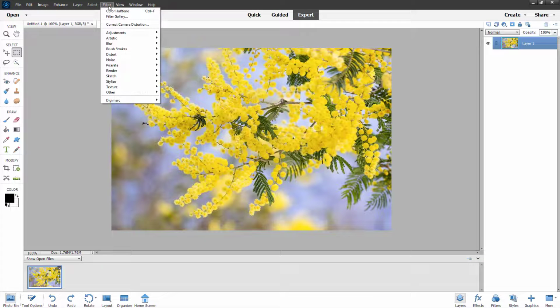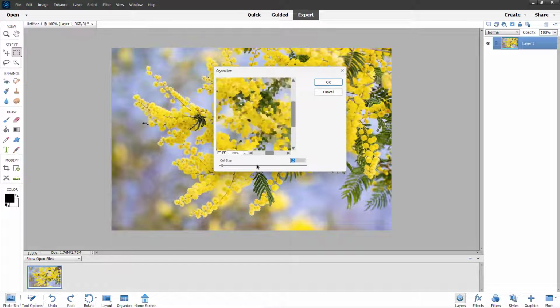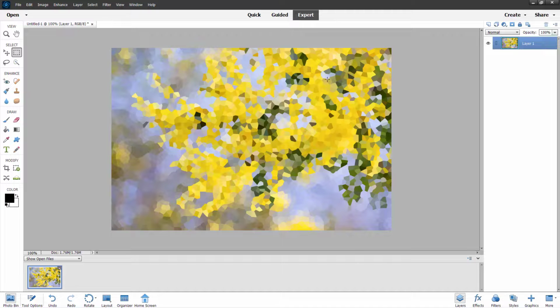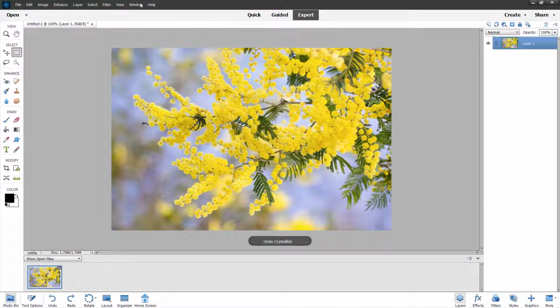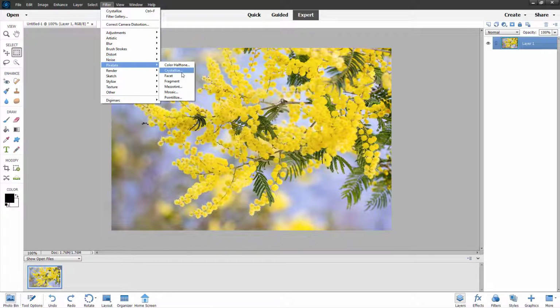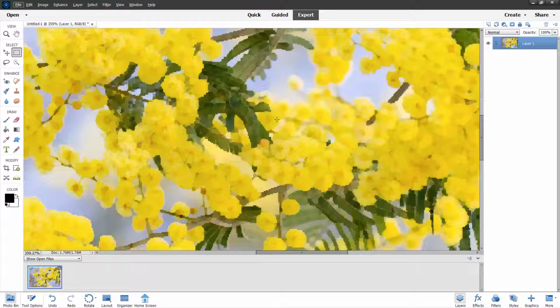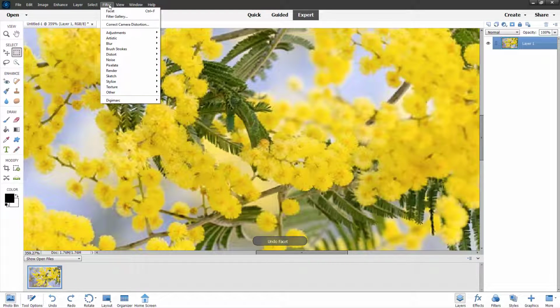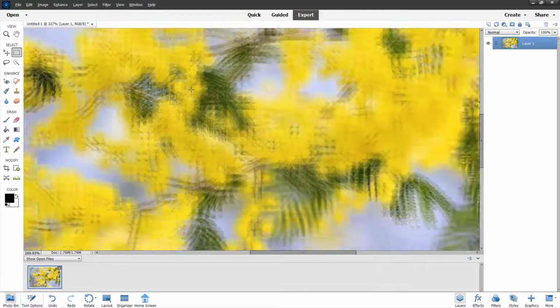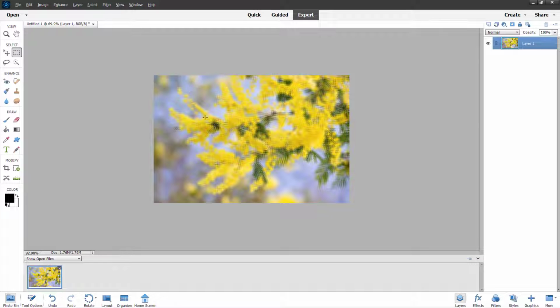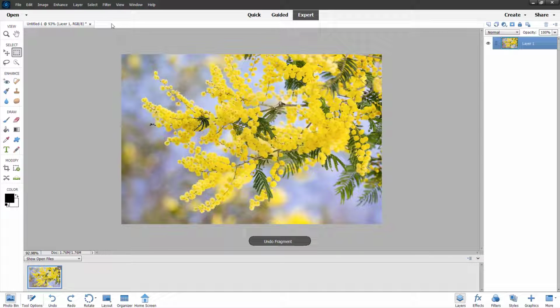Now I'm going to go to Filter, then Pixelate, and you can also apply Crystallize right here. It's more like a crystallization effect, as you can see, and you can apply this effect as well. Press Ctrl Z again, and go over to Pixelate, and you can add in the Facet effect as well, which smoothens out the edges, as you can see. Let me press Ctrl Z. You can go to Pixelate and Fragment just like this, so you get more like a fragmentation. Let me press Ctrl Z.